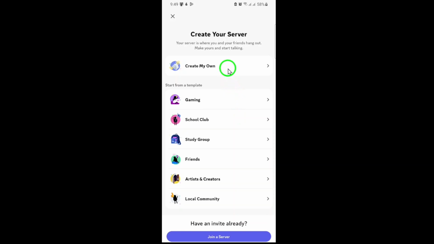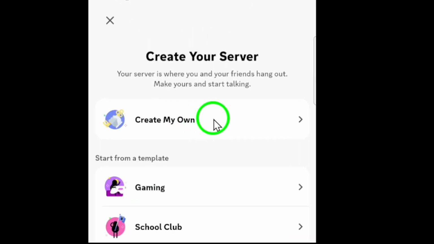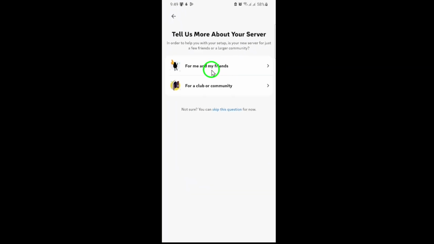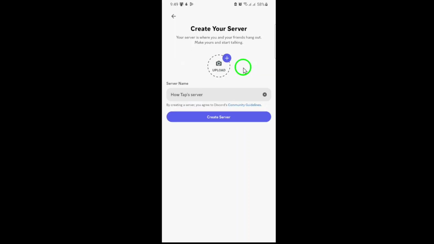Now it's decision time. Discord will ask if your server is for friends or a larger community. Pick what fits your vision. This helps tailor default settings. Then type in a name that reflects your server's purpose. Think short, memorable, and relevant.